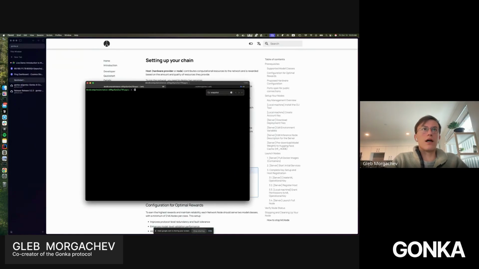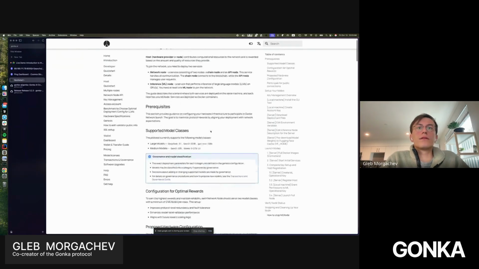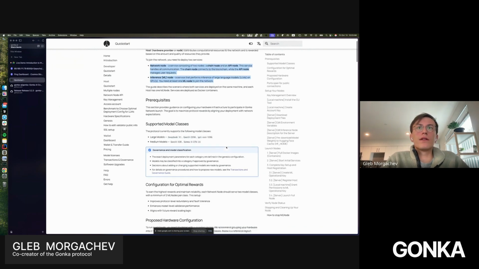I rented a cloud machine with NVIDIA H100, 80 gigabytes. So yeah, it's here, it's live. And they both will be deployed together, and let's start.